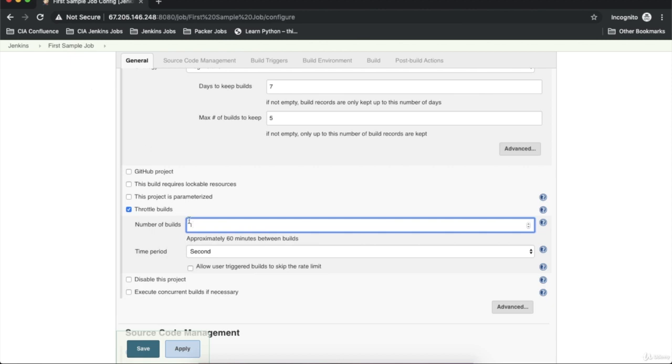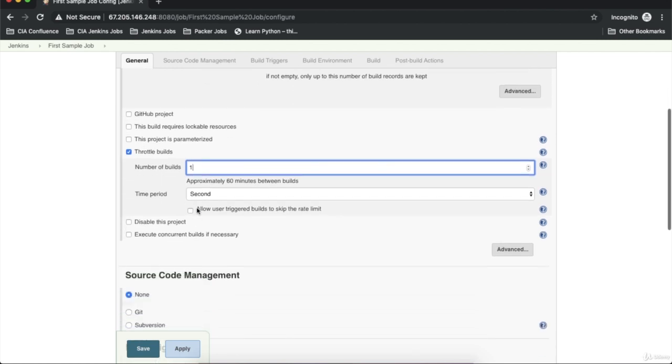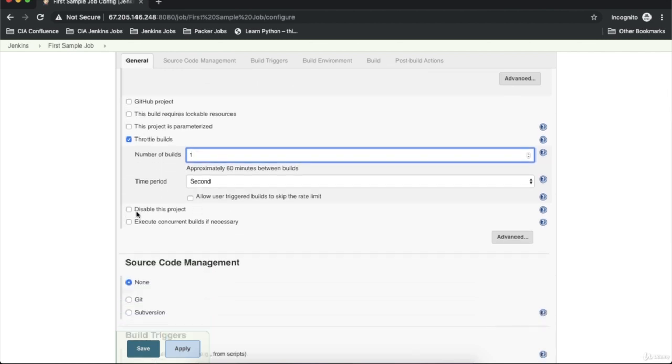If you are defining 5 over here, then you execute the first sample job 5 times in parallel on this particular server. I will keep it 1. Once required, I will increase this particular number as well. Now we are saying disable this project. Definitely we are not going to execute this.